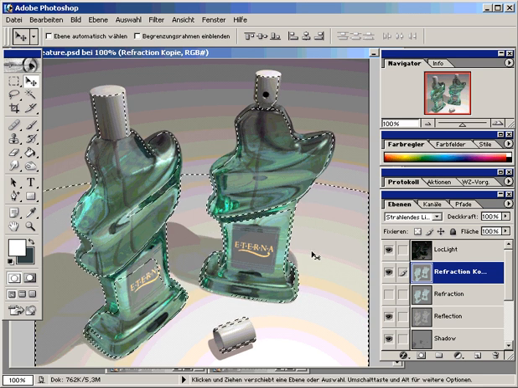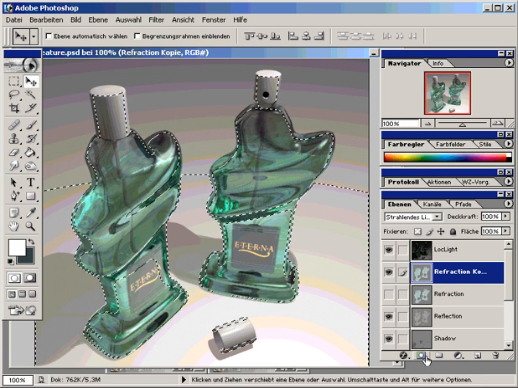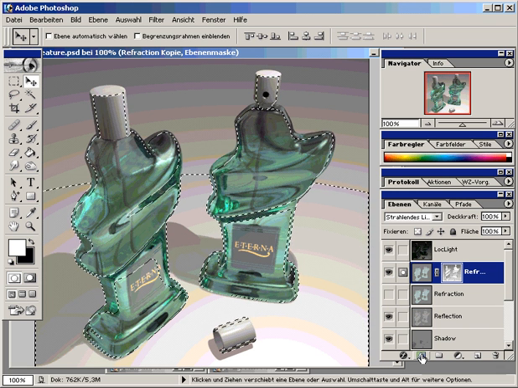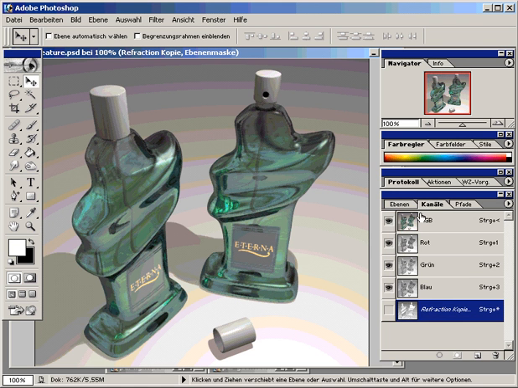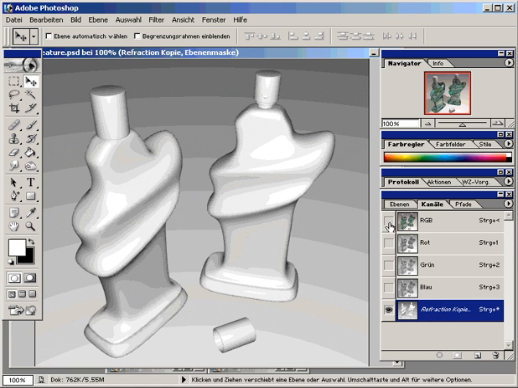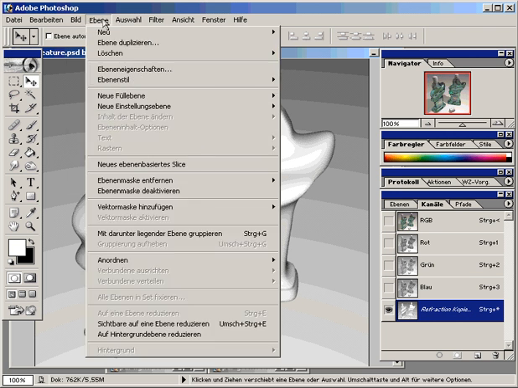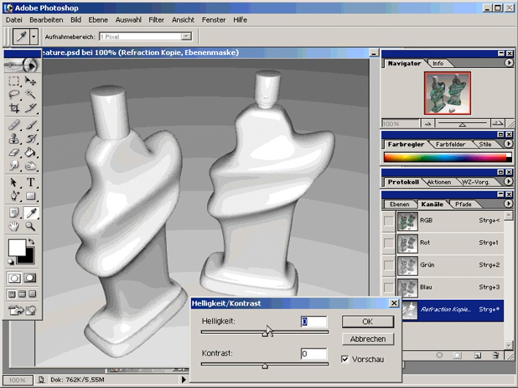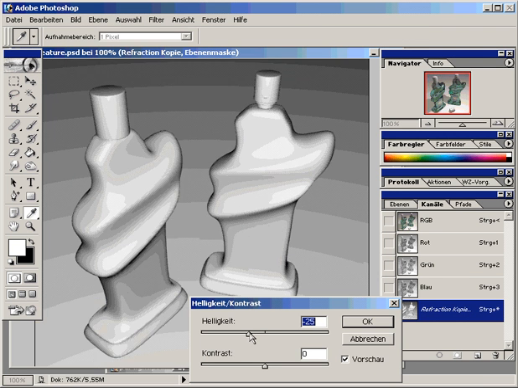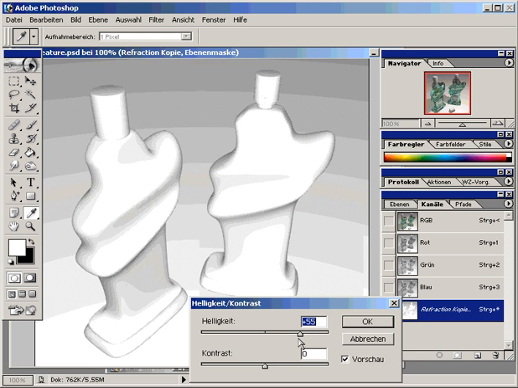Now we can use the load selection from the select menu, and we choose the per geometry picture, and we can pick from the channels in that image. We select the view normal and see the selection in the per feature image. We then make our selection into a layer mask with a click on Add Layer Mask.